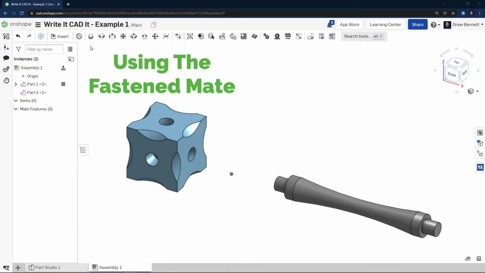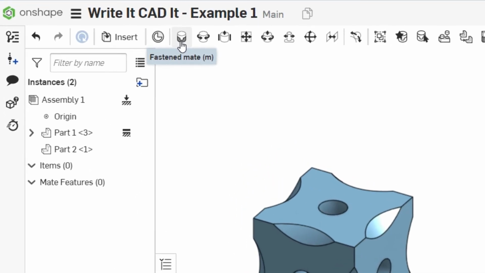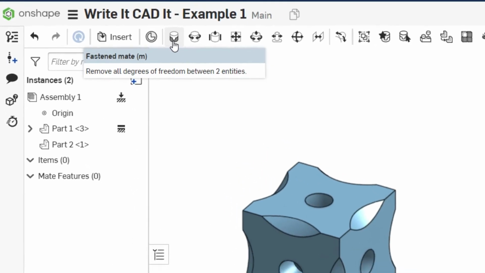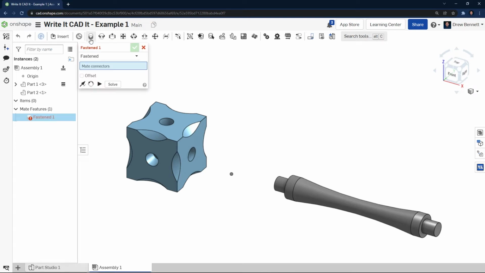The most important mate in Onshape is the fasten mate. The fasten mate will remove all degrees of freedom between two parts and align their Z axes normal to each other. Let's use a fasten mate on these two parts to show how it works. To create a fasten mate, click on the icon in the assembly toolbar or press the M key. The mate dialog box will pop up. The selection box will be light blue and will accept two mate connectors as an input.